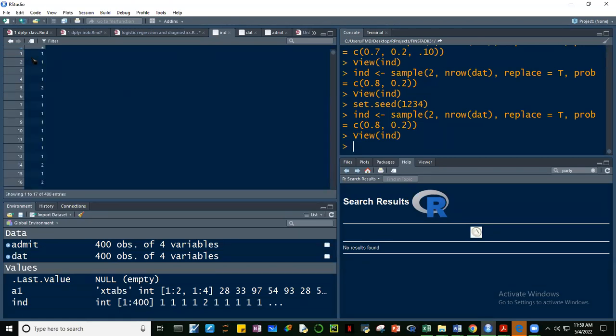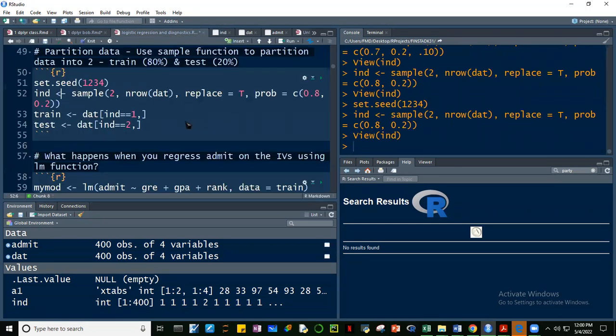All right. If you notice, guys, our observations: 1, 1, 1, 1, 2. So observation number 5, number 14, number 16, okay, were assigned the number 1. So these numbers were randomly generated. All the 1s will go to our training data, all the 2s will go to the testing data. Okay, so that's how we split or partition our data.